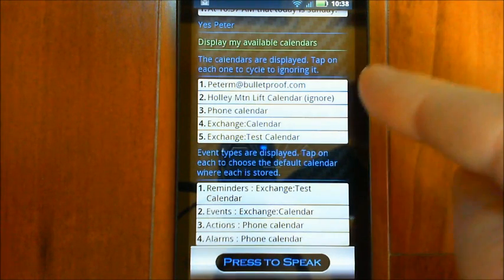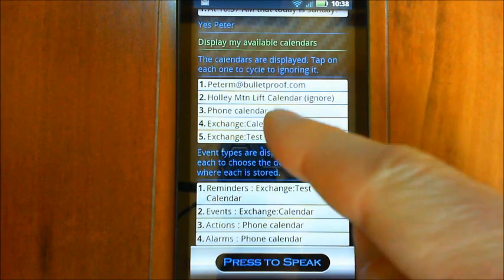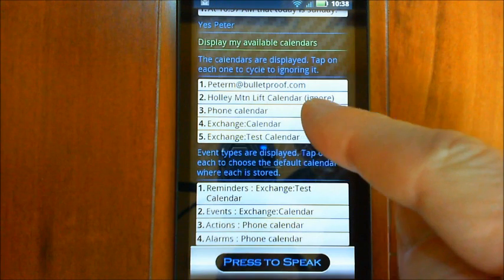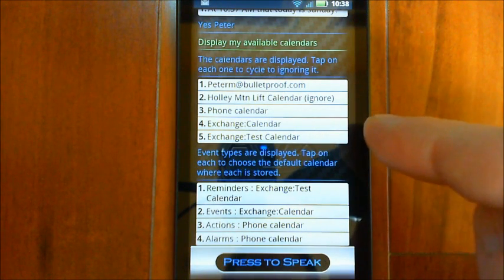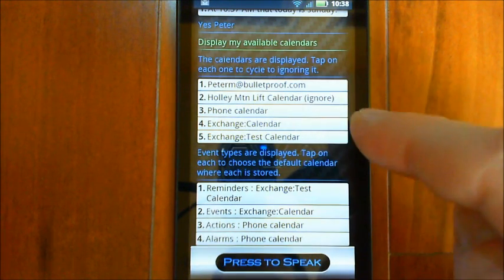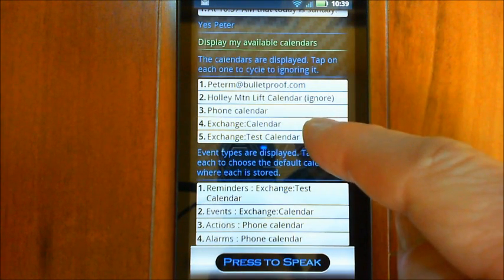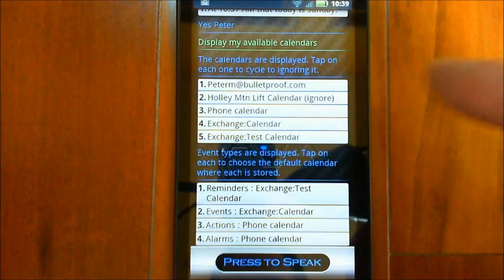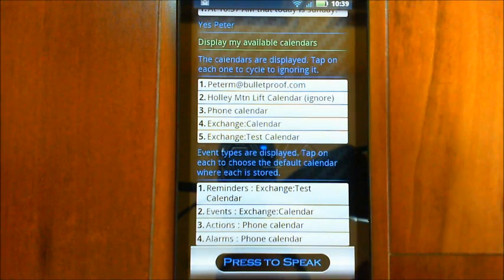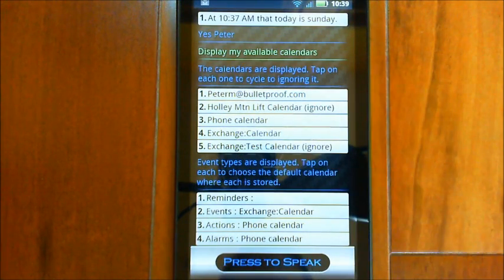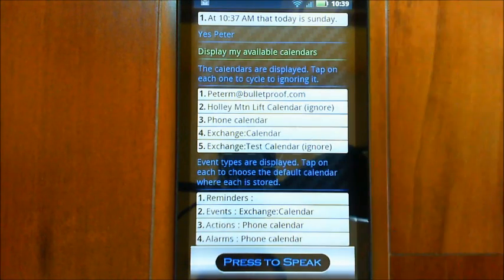Okay, so in the top list here you'll see the different calendars I have, and 2 of them come from Exchange. One is the default one, and the other one is a test one that I created. So on here, by tapping on one, you can choose to ignore it. So if I didn't want to see the events in that test calendar, I can just tap on it, and that will ignore it. And if I do want to see the events, you just leave it there.